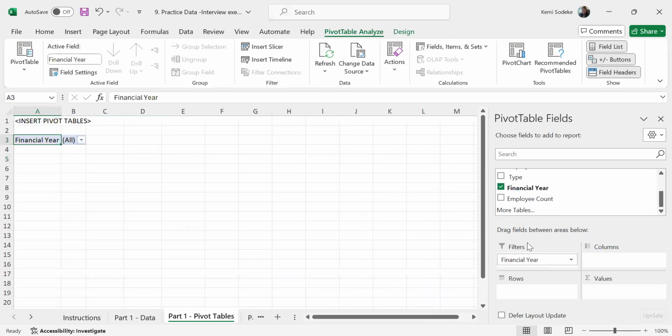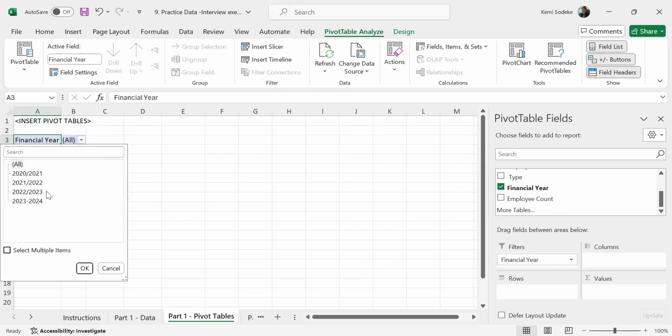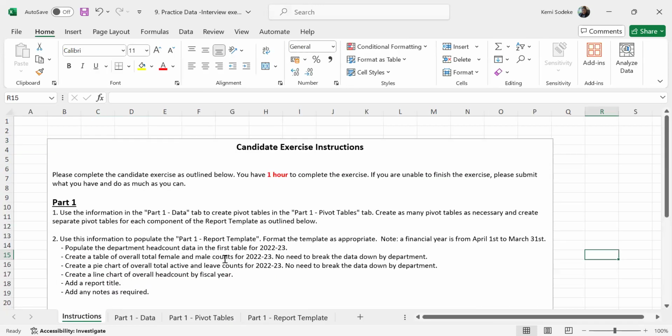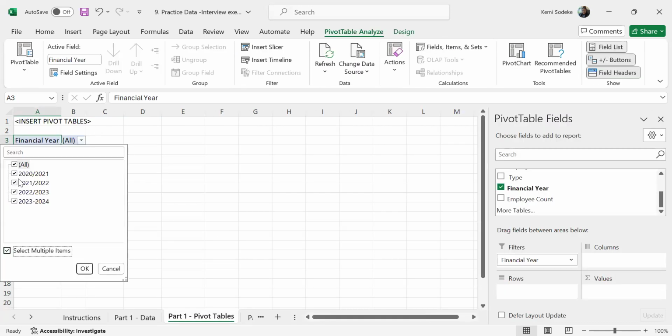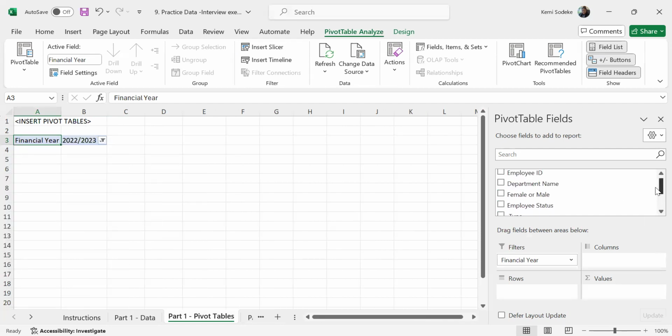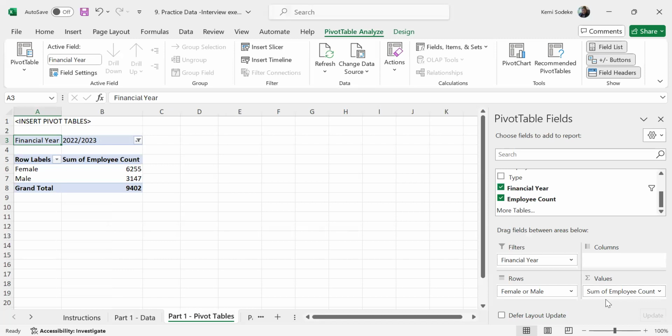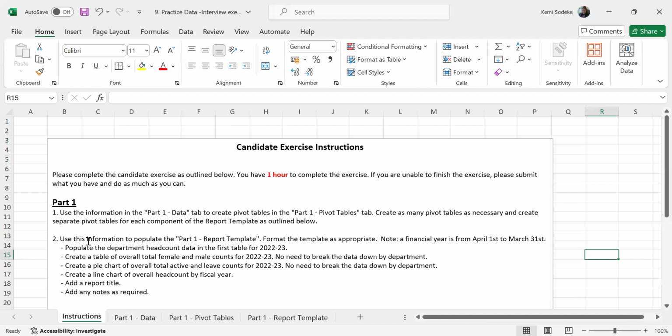So I'm going to drag that financial year into my filters. And already we know that they've asked us for 22-23 only in the instruction, right? Male and female counts for 22-23. So on my filter, I want only 22-23, which is okay. And then, where is my female or male? I want the female and male. I'll drag it to the rows. And employee counts here. And that is all we need for the first question.